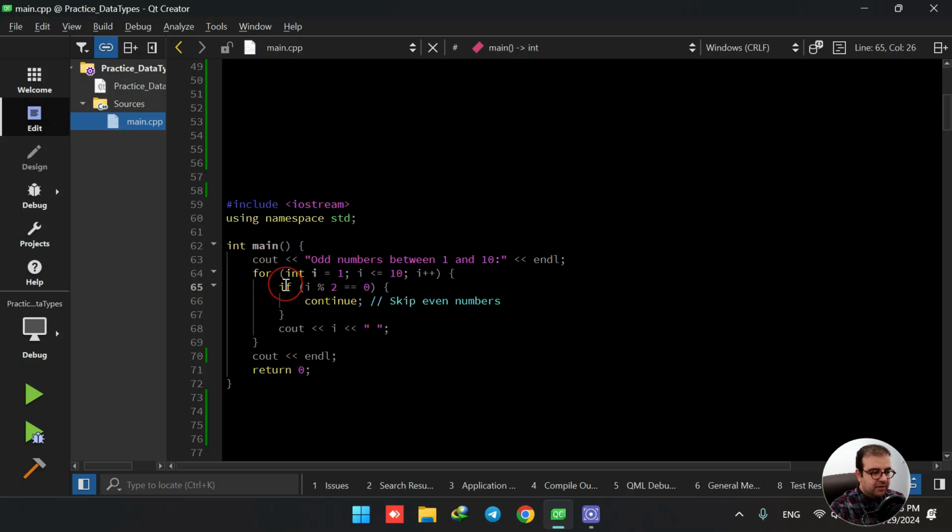So we define a condition saying that if i, this number, is divided by 2 and its remainder, because we are using the modulo sign, equals 0, it means that the number is even. And in this case, just continue. Don't print anything. And if this is not the case, then print i for us.